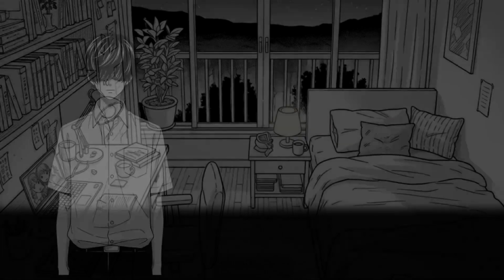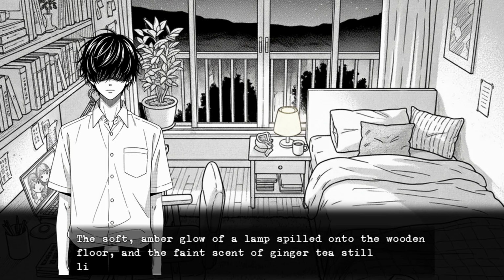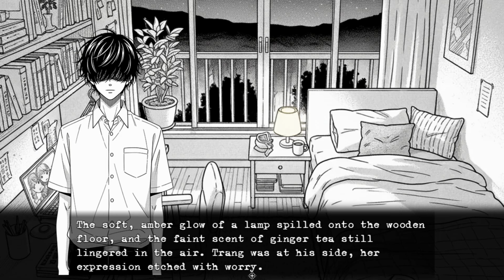Long jolted awake, his breath coming in ragged gasps. He was in Trang's room. What? Why am I here? The soft amber glow of a lamp spilled onto the wooden floor, and the faint scent of ginger tea still lingered in the air. Trang was at his side, her expression etched in worry.